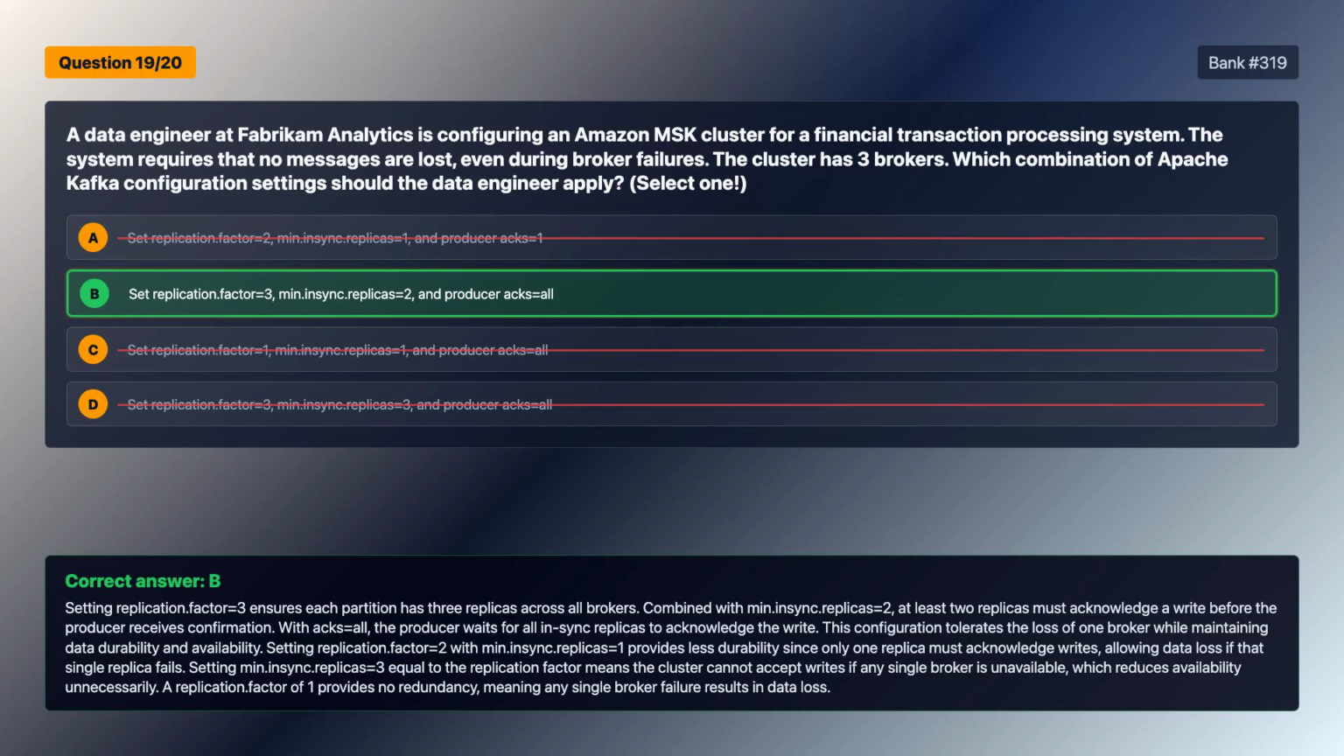Setting replication factor equals 2 with min.insync.replicas equals 1 provides less durability, since only one replica must acknowledge writes, allowing data loss if that single replica fails. Setting min.insync.replicas equals 3, equal to the replication factor, means the cluster cannot accept writes if any single broker is unavailable, which reduces availability unnecessarily. A replication factor of 1 provides no redundancy, meaning any single broker failure results in data loss.